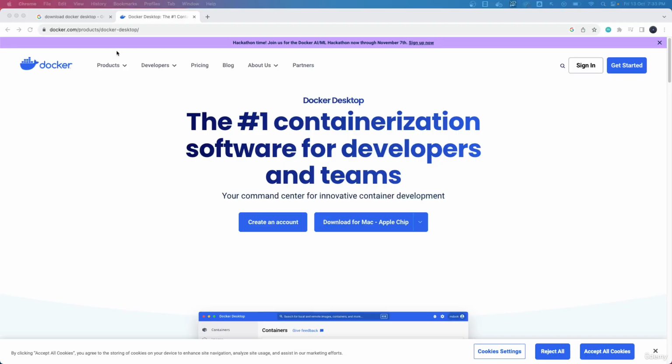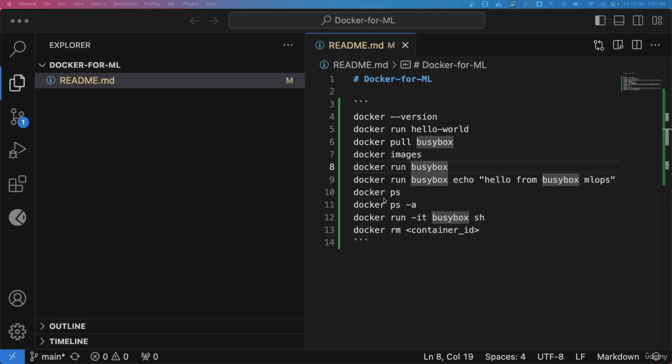Then we have looked into docker ps, which will display the list of active containers. Docker ps -a displays both active and inactive, and I can send in the flag -it, which will start it in an interactive mode. And rm is going to remove the container, and we can also stop the container as well. So this is about the basics of working with Docker.